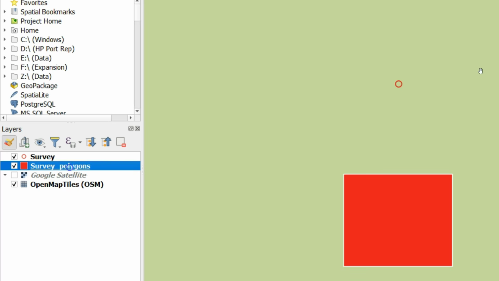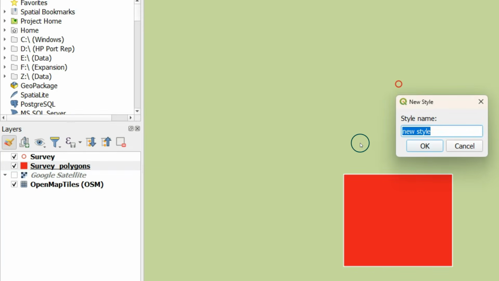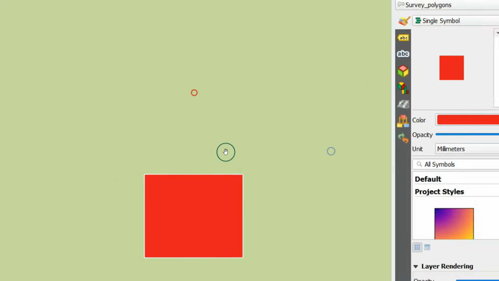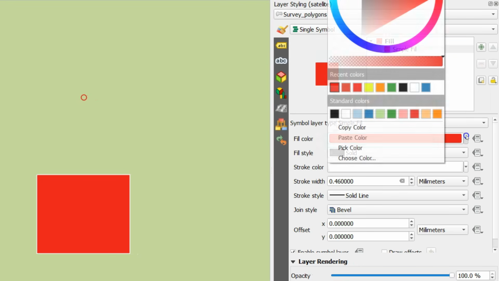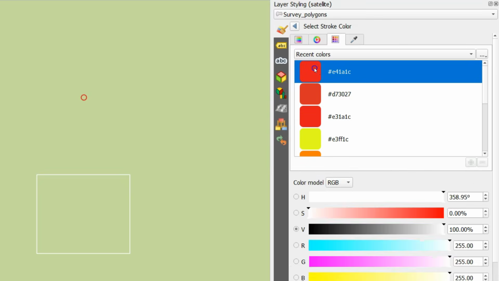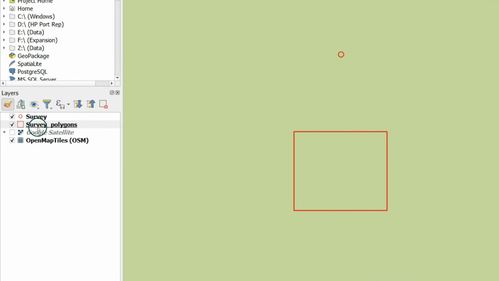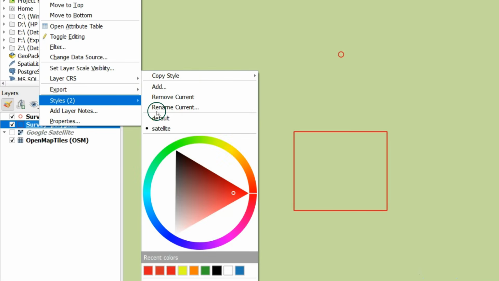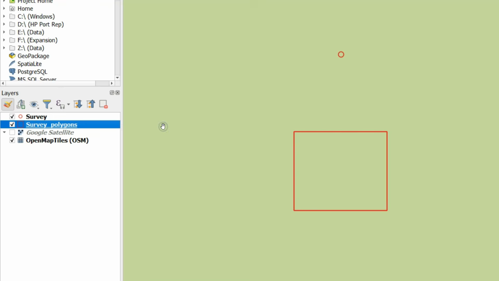Now let's do the same for survey polygons. Right-click, Styles, Add, and name the style Satellite. Also here I'm going to use a transparent fill. Go to Simple Fill, change it to transparent, change the stroke color to red, and increase the stroke width to 0.66 millimeters. Then right-click on the layer and switch between the default style and the satellite style.